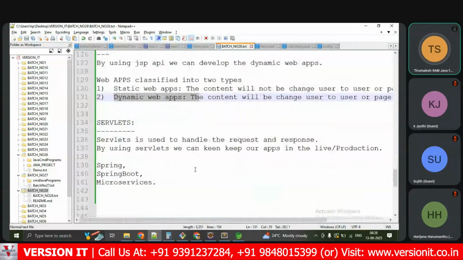And also we have discussed servlets. What are servlets? Servlets are used to handle the request and response. Whenever a customer is sending a request, whenever a customer is purchasing mobiles, he is sending a request. The request will go first of all to the backend layer. From the backend layer, it goes to the database. From the database, it is going to fetch the records. Fetching means getting the records.